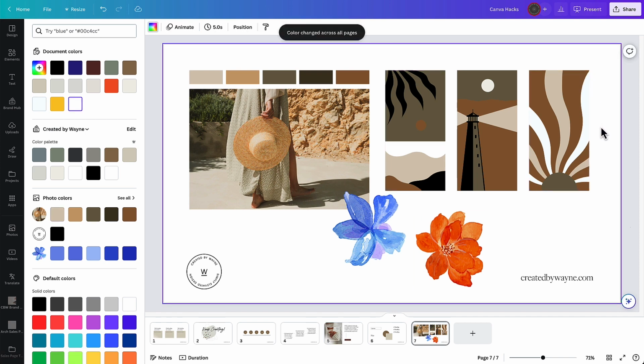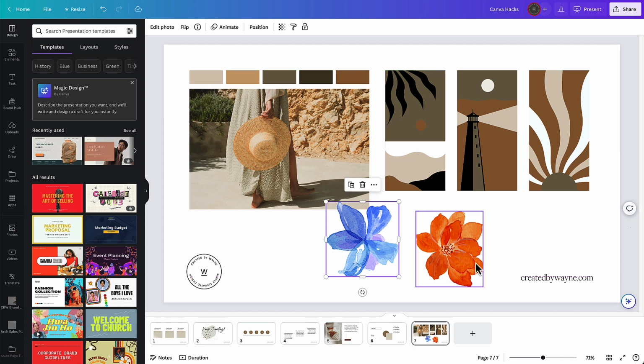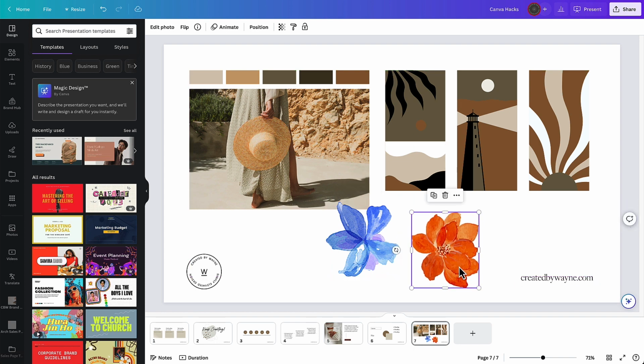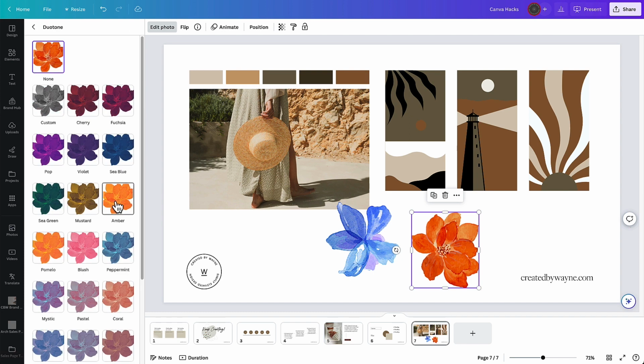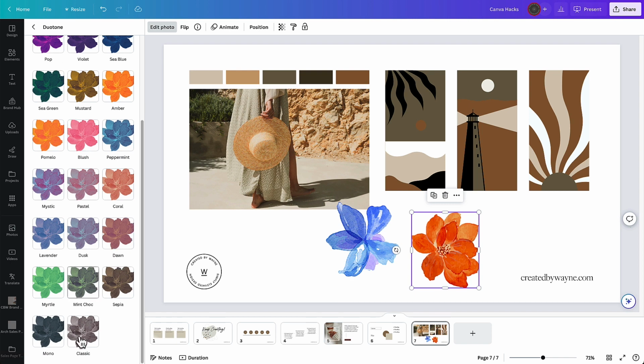Now immediately you can see this now all looks like something that could work in one single presentation or design. However, that doesn't work for images that are essentially photos that are brought in rather than editable Canva elements. An easy way to do it is to go to Edit Photo, scroll along under your effects, and choose Duotone. Now immediately you'll see it brings up options for how you can recolor this just very simply.